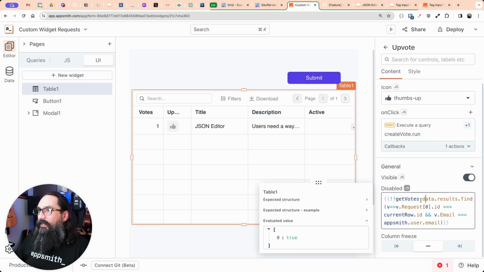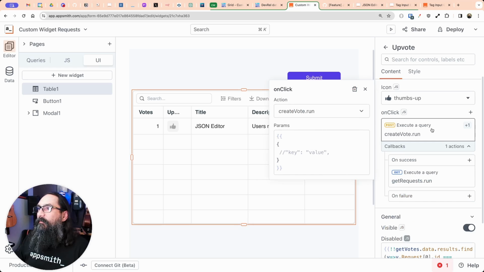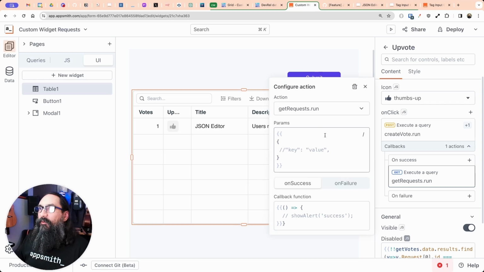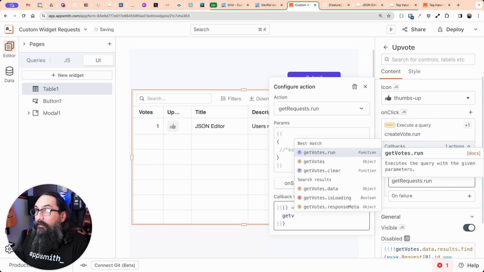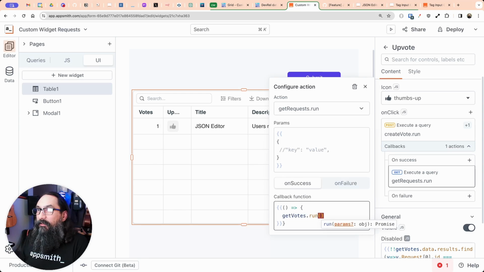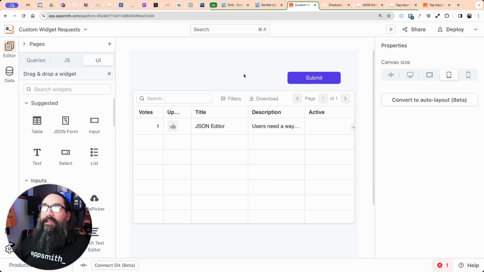It has to be up to date with all the votes, which means right here when I do the upvote, I need to get the requests and get the votes. So I'll have one more callback here to get votes.run. That should work. So now let's add a new request, and then I'll vote on it, and I should only get to vote once.